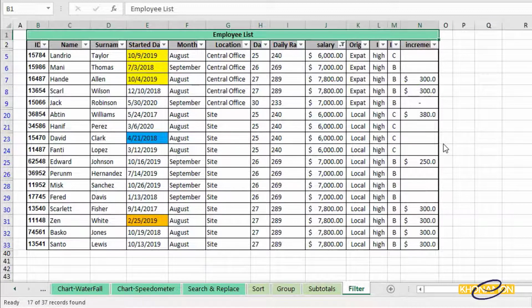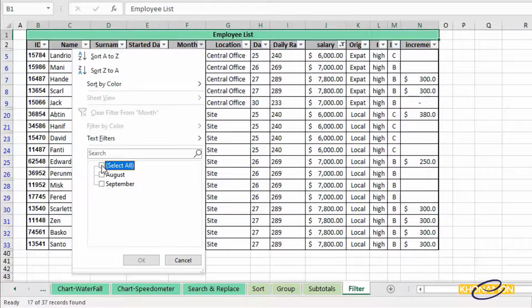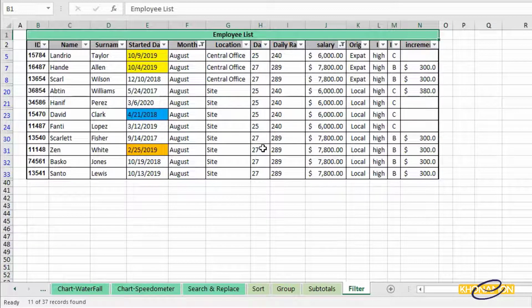We can filter more than one column. For example, show me the salaries between 6,000 and 8,000 and just August months. This is the result. There are so many options in filter to help us filter the data according to our needs. Later, we will have advanced filtering, which makes the filtering world much easier.